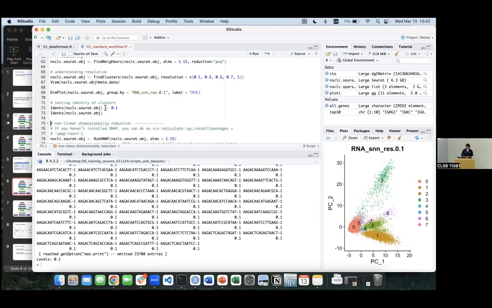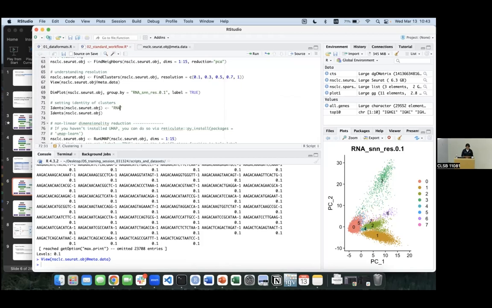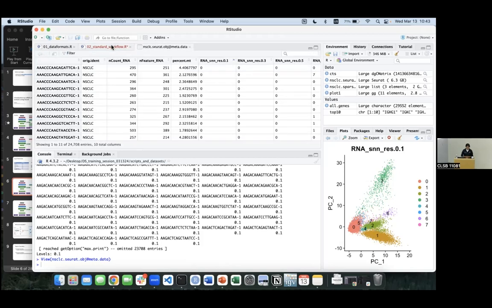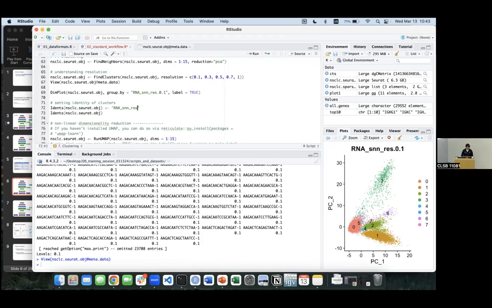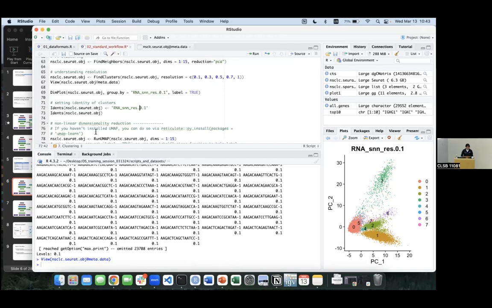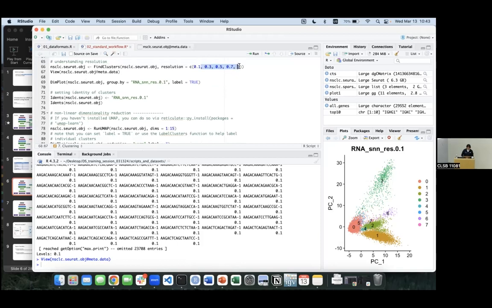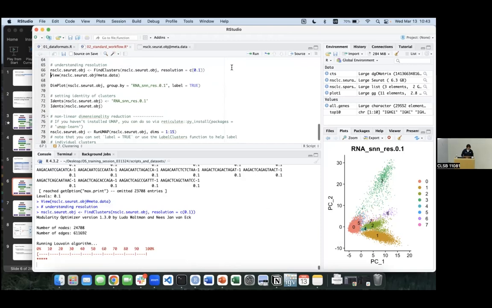Oh, sorry. Oh God, it should be RNA-seq res 0.1. Yeah. RNA. And after that, just gonna see again. So sorry.